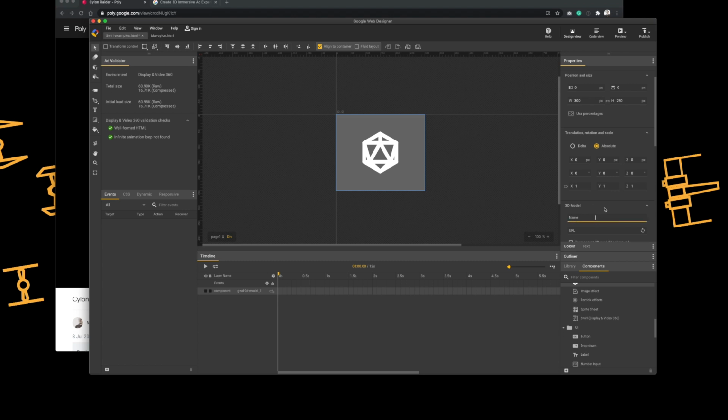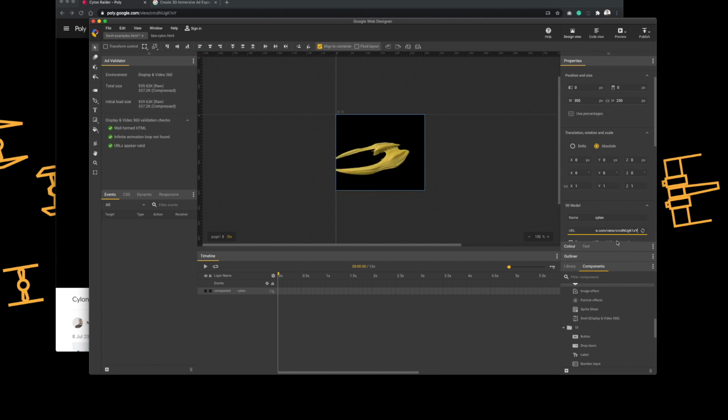I can name my object, so let's just call it Cylon, and I'll now copy and paste in the URL. Return, there we go, object loaded in, and that's it. I've already set the background of the canvas to black. I'm going to quickly save that, and I'll now run a quick preview.